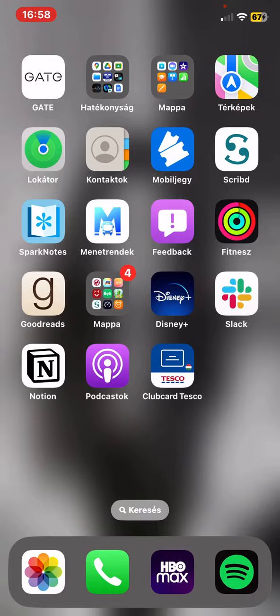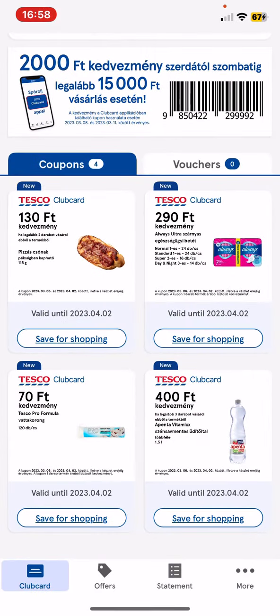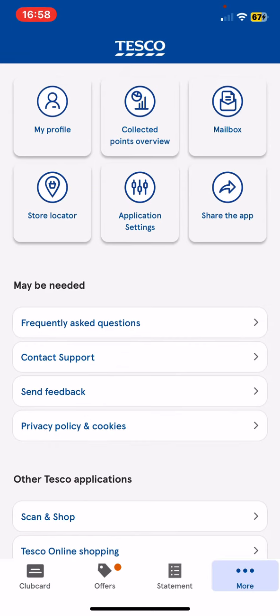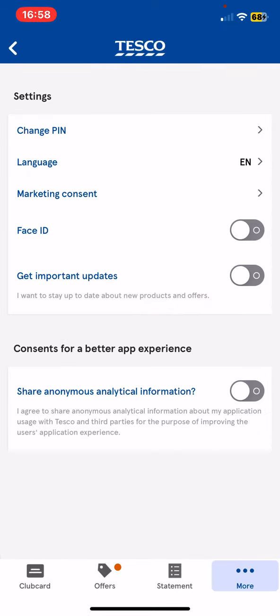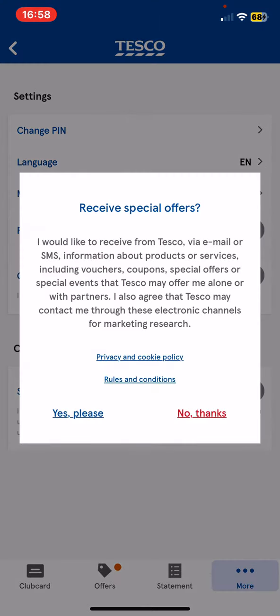First of all, open the application on your phone. And then click on the More button at the bottom of the page on the right. And then at the top of the page, look for the Application Settings button and click on that. And then at the Settings section, click on the Marketing Consent button.